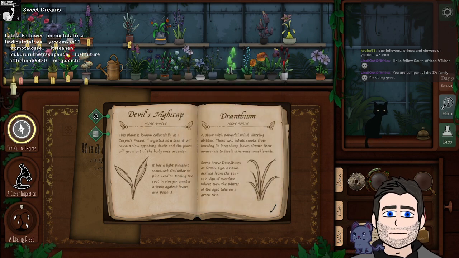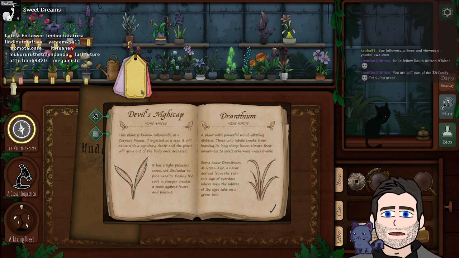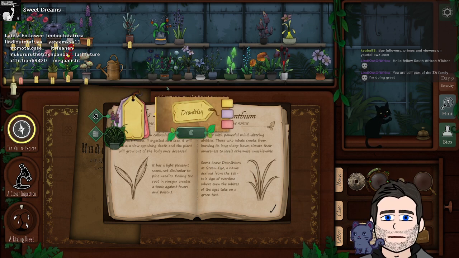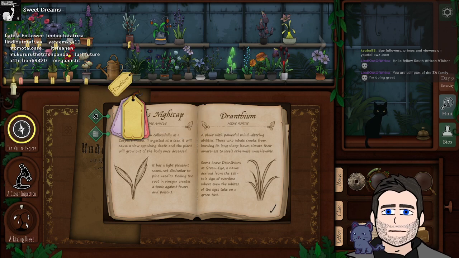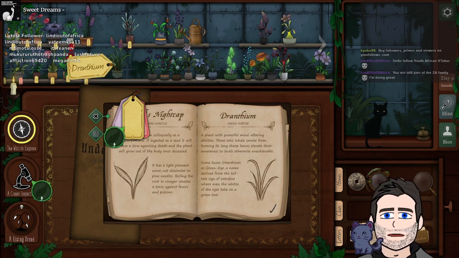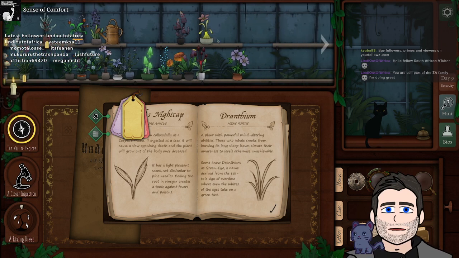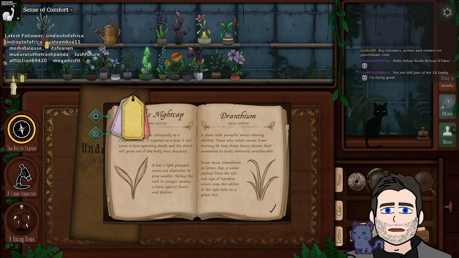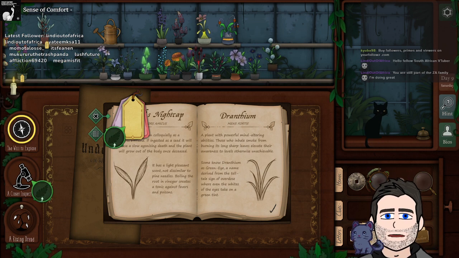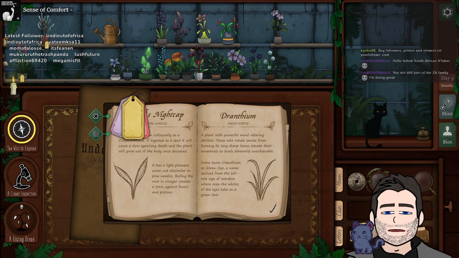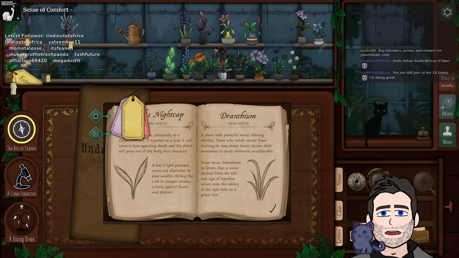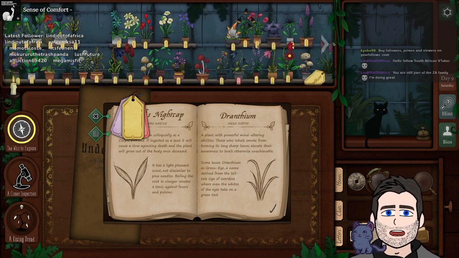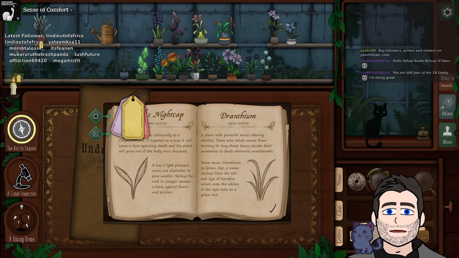Cool. So, Dranthium. Nice. You go over here. Now we're running out of space again. I'm gonna have to move some of these plants. It's probably not. I don't know. I like having these here where they're all labeled. Okay.